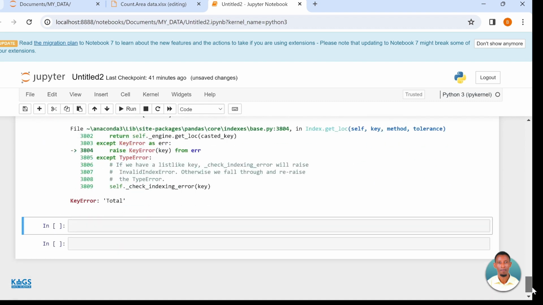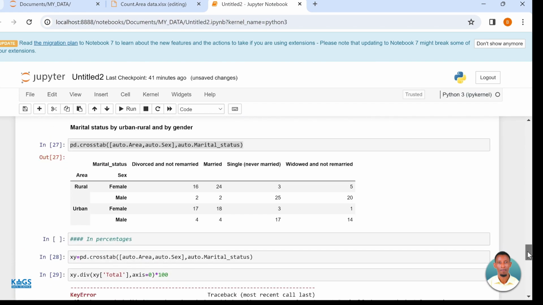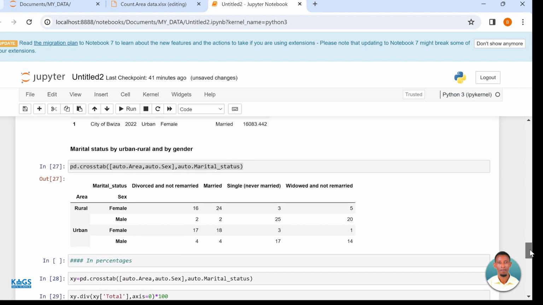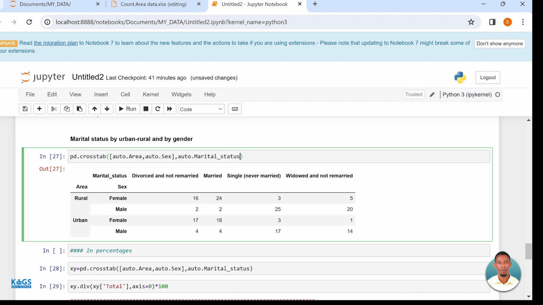Giving error message. Key error total. Let us see. You can see our created table of frequencies here, counts. There is no total. This table created before was incomplete. We had to also include the totals, the row total and the column total. Margins true, margins name equal total.